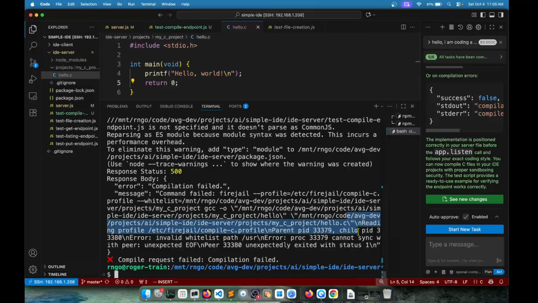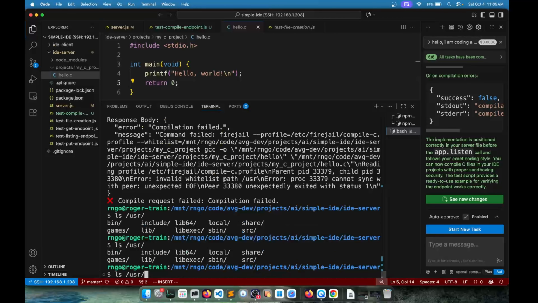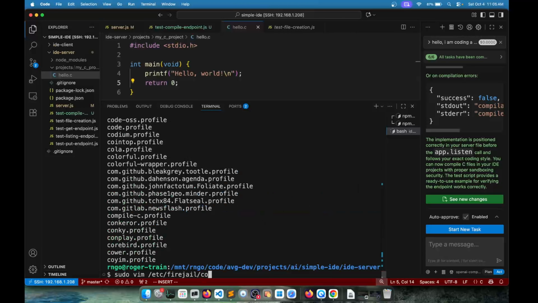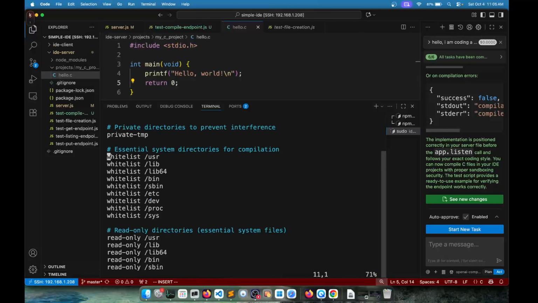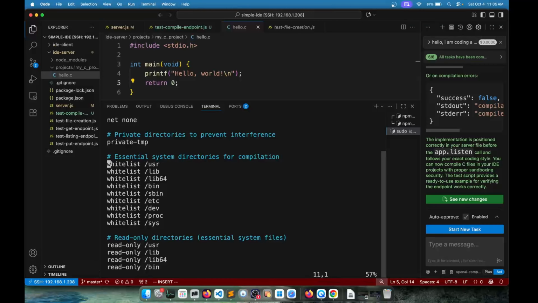So let's see: reading profile, child PID, invalid whitelist path /usr. Okay, cannot sync with peer. Do we have a /usr? We should have a /usr. Yeah, we should. Okay, so let's do it again. Vim, etc, firejail, compile c.profile. Okay, so why is it invalid /usr? Interesting.